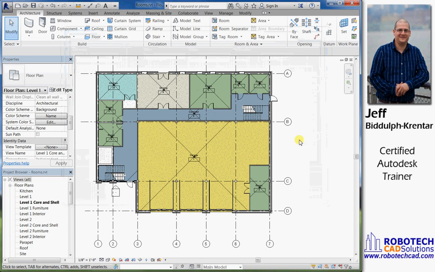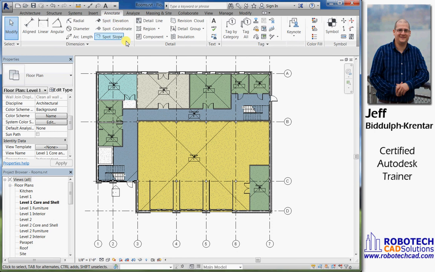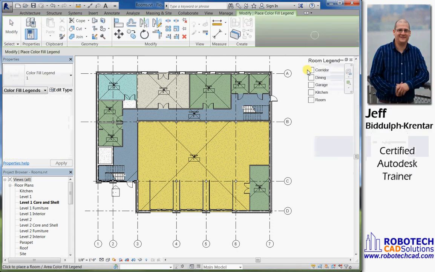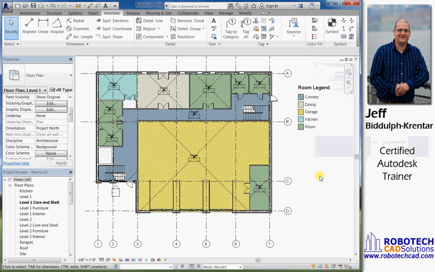Now, we can also add a little legend, a color fill legend, over on the side here if we go to our Annotate tab. So on my ribbon over here, I'm going to click on Annotate. And then over here there's a color fill panel, and you'll have color fill legend. I'll click on that, drop it someplace close to my building, and it knows which rooms are being used and what colors they are. So that's how to add rooms to your Revit project, assign a color fill to the rooms, and put a legend on it.